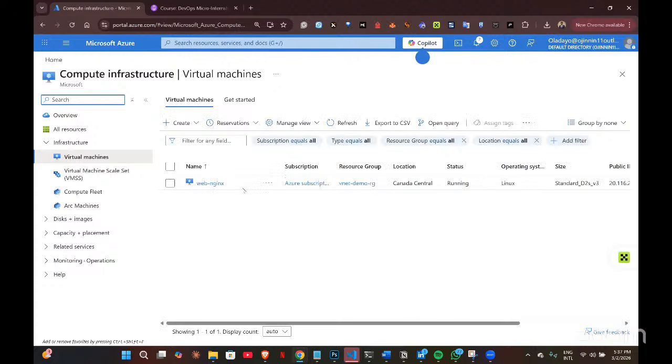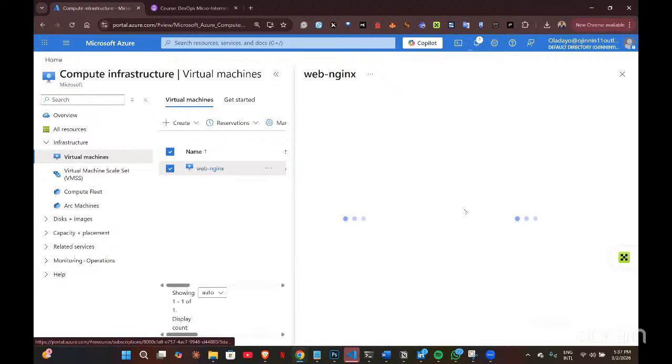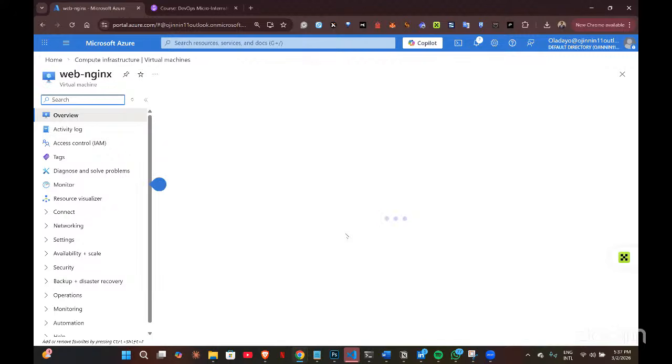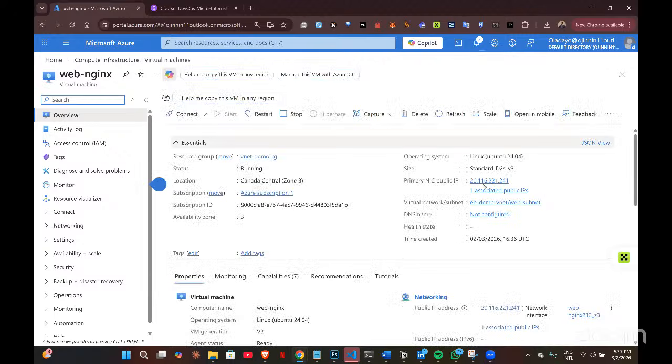Okay, this is the name of our virtual machine. We can now click on this virtual machine to see the summary and details of the virtual machine. So this is the public IP address of our virtual machine. Now we'll copy it and SSH into this virtual machine. So now we'll go to my terminal.